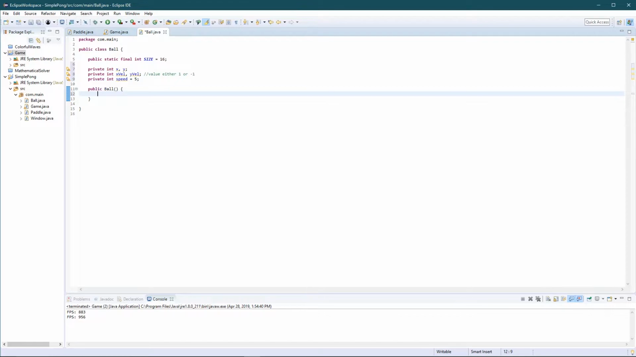In the ball function, what do we want to do? We want to initialize the position of the ball, which is the center, and we also want to initialize the velocity of the ball, which we want to make a random number, either 1 or -1. Let's create that in its proprietary function. So first, we want to initialize the position.